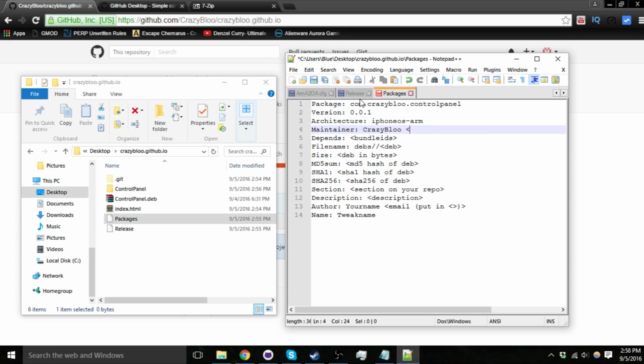And then in arrows, you put your email, just so that people can contact you if there's something wrong with the repo, like email at blah.com. And then depends. This is where you would put something like, if you made a theme and it was a Winterboard theme, you would put winterboard or anemone. And if it depended on two things, you would separate it with a comma and a space. But this doesn't depend on anything, so I'm going to get rid of the whole depends line.